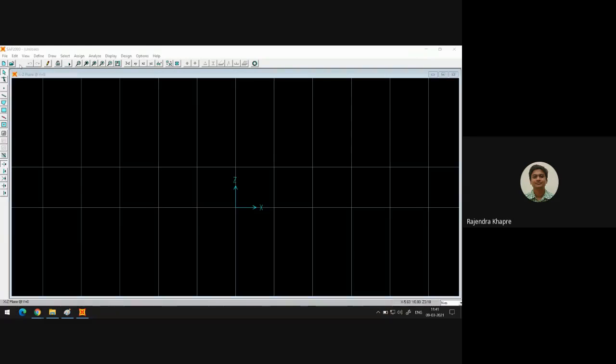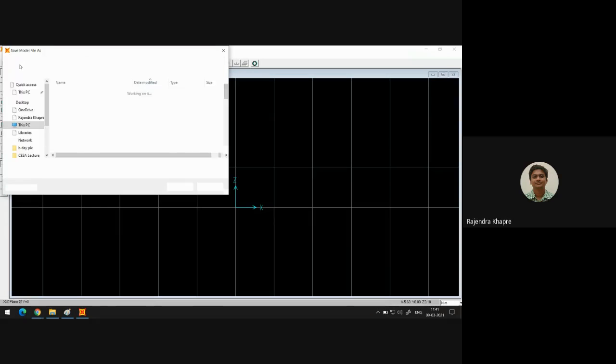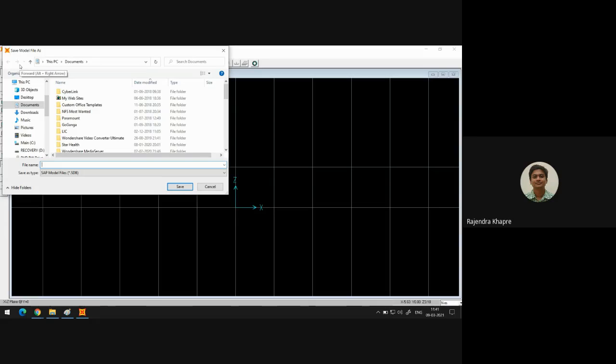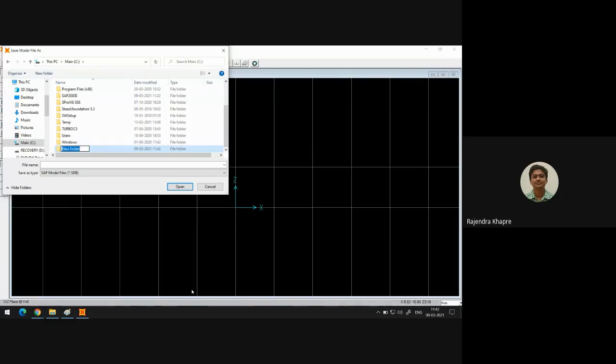Just a small hint in saving the file: because this is an old software, do not save this particular file on the desktop. It is always advisable to go for a simple location. So I'm going for C, and in C I'm going to create another folder, let us say SAP.